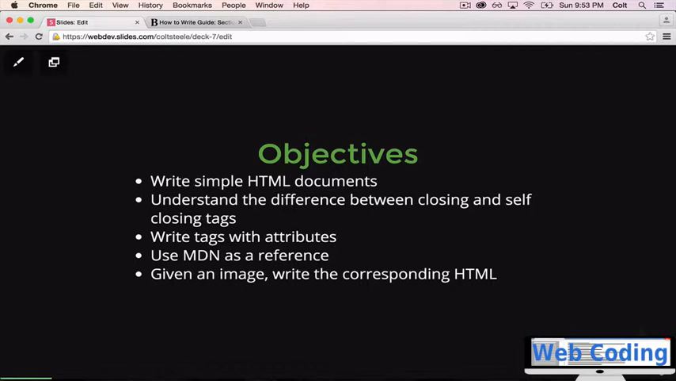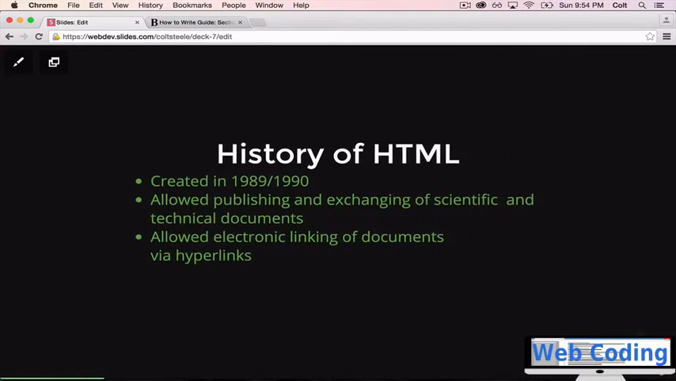We want to definitely use MDN a lot, which you've already seen. And at the very end, I'll give you an image of a website, and you should be able to write the corresponding HTML. So translate an image to actual code. So we're going to start by talking a little bit about the history of HTML. So again, it stands for Hypertext Markup Language.